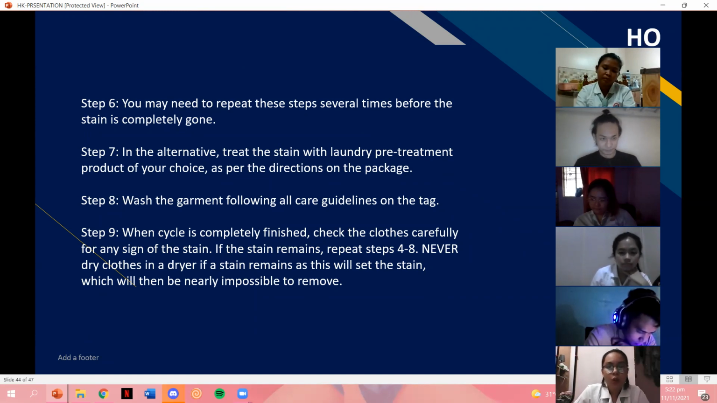Step 8, wash the garment following all care guidelines on the tag. So, 'di ba, sa mga binibili nating damit or sa mga iba pang mga gamit, may nakalagay na tag doon kung paano yung procedure ng paggamit or paglinis or paglaba ng damit.